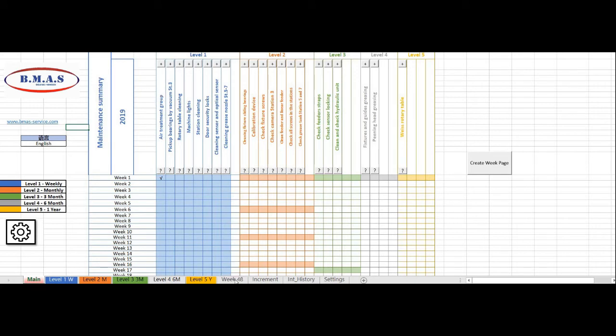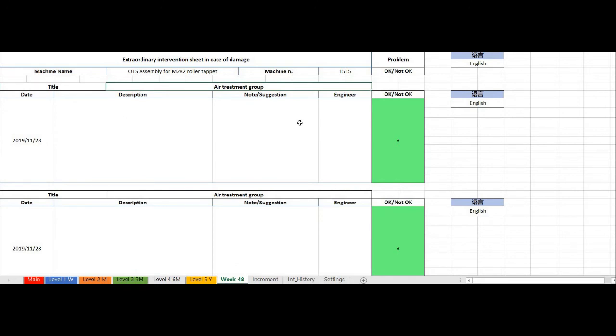Let's say a page week 48 has been created and I have checked the air treatment group and found that one filter was broken. I then press on plus to make my report in which I indicate that the filter has been damaged. If I go into the history page now, it has been written down that I have checked the air treatment group on November 28th of 2019.